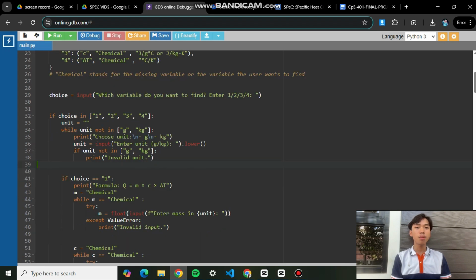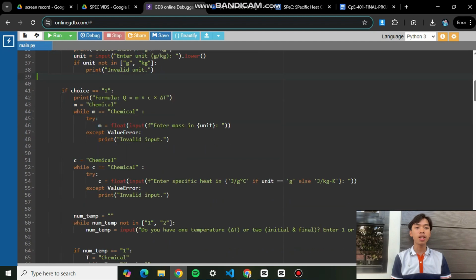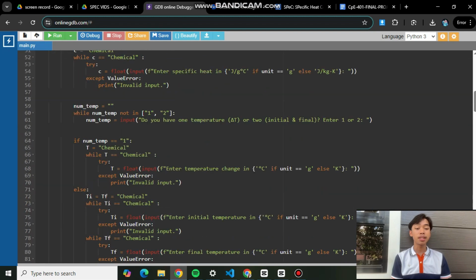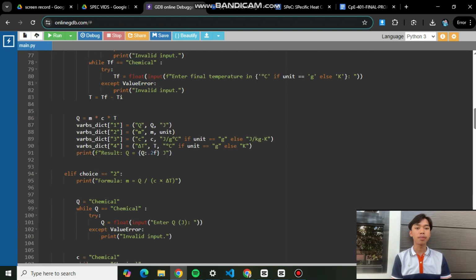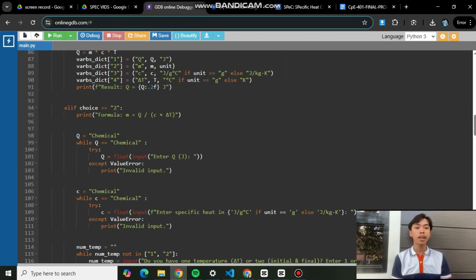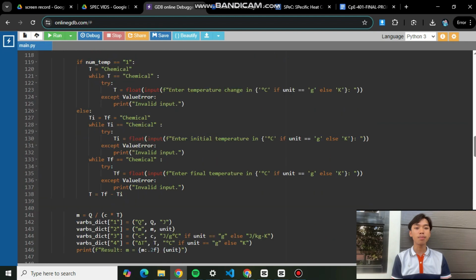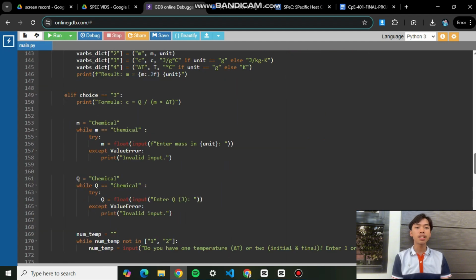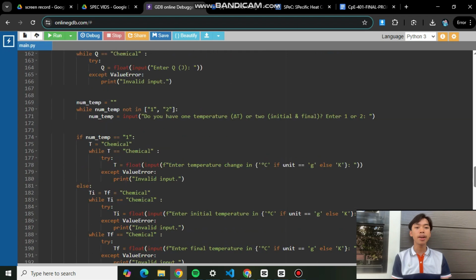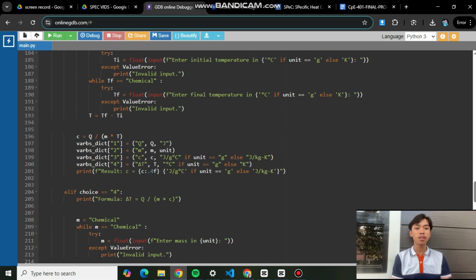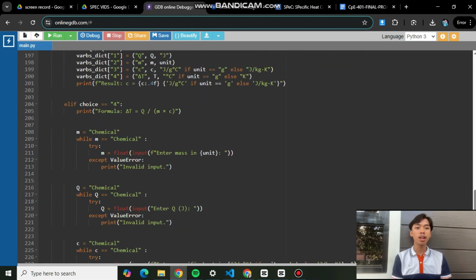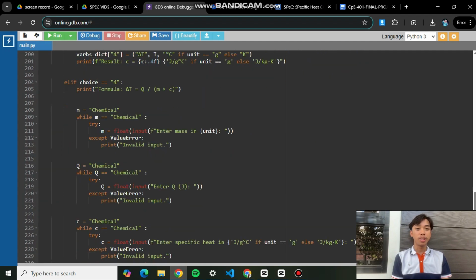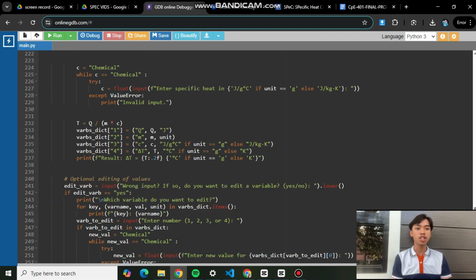When the user selects option 1, the program uses the formula Q equals M times C times delta T to calculate heat energy. If the user selects option 2, the program rearranges the formula to solve for mass. M equals Q divided by C times delta T. When the user selects option 3, the program applies the formula C equals Q divided by M times delta T to solve for specific heat capacity. If option 4 is selected, the program uses the formula delta T equals Q divided by M times C to calculate the temperature change.